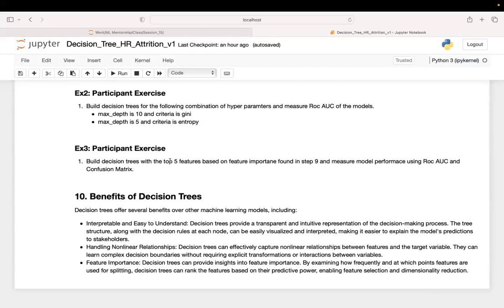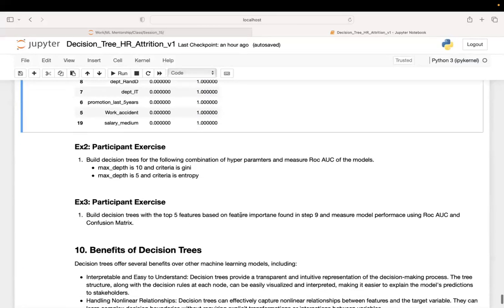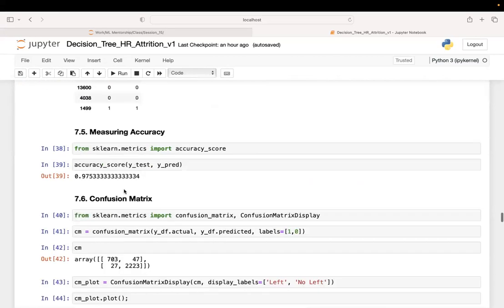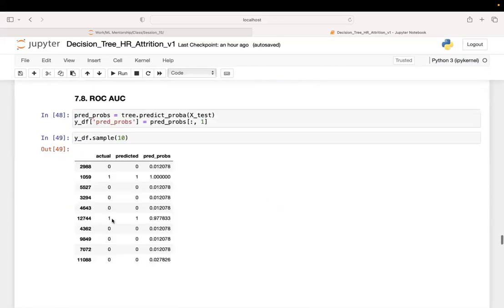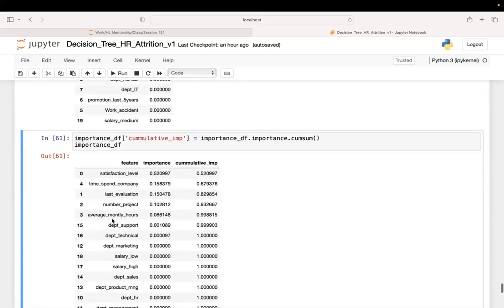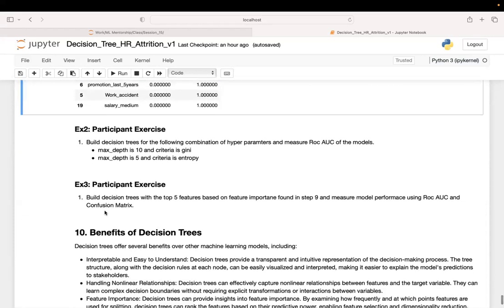And build a decision tree with the top 5 features, like I told you, based on the feature importance, and find the accuracy metrics like ROC AUC and confusion matrix. So these 2 exercises, along with the exercise that I've given here, to find the Gini based on last evaluation, will definitely give you a very good understanding of how decision trees work. And in the next session, we'll dive deeper into hyperparameter tuning, overfitting, underfitting, all these concepts.